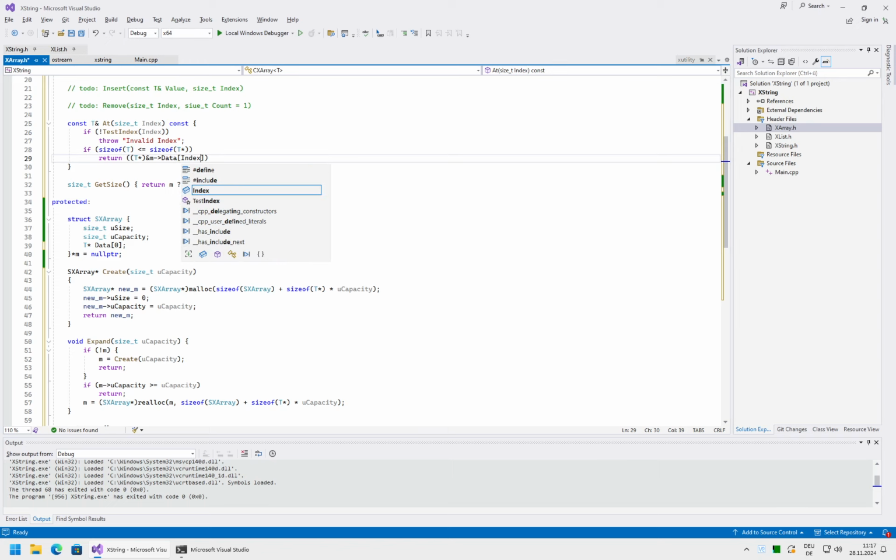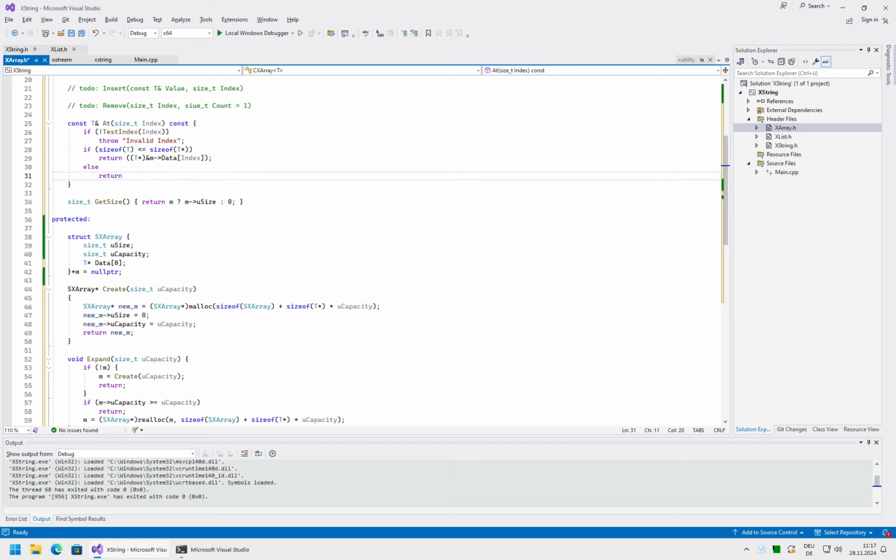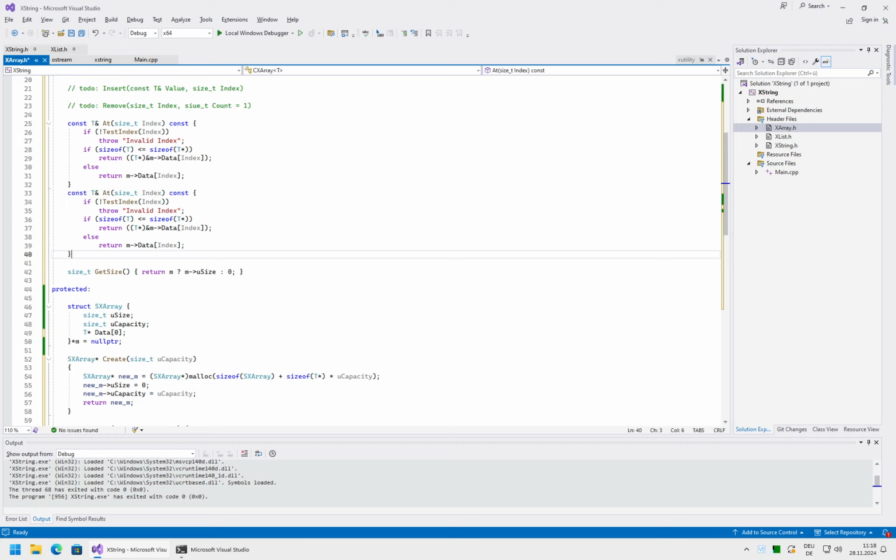Index. The other case is just return data at index without anything else. Then we can make a copy of that for the non-const case, so that we return references which can be changed.